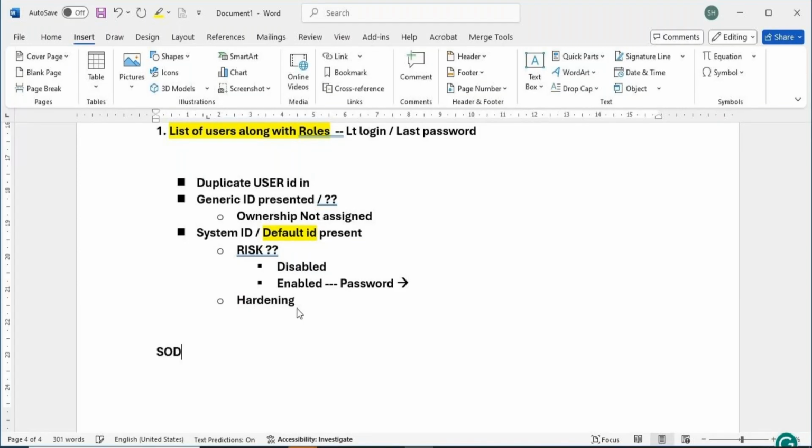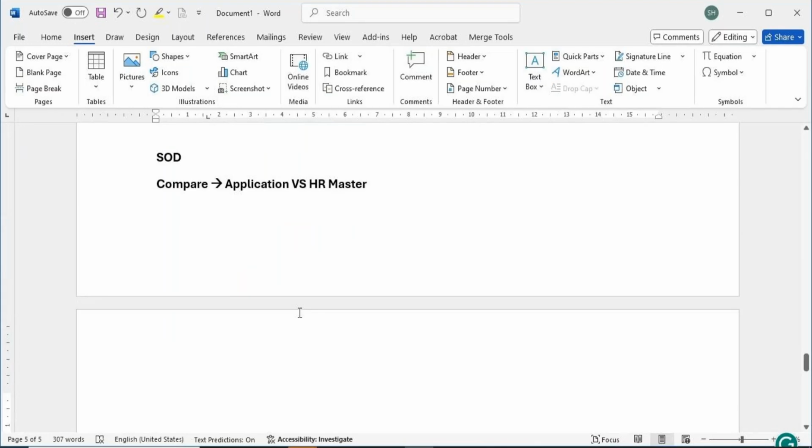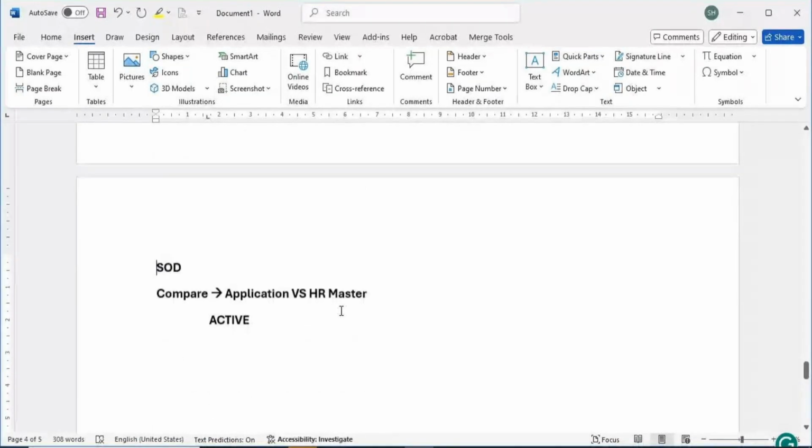Someone has mentioned that I'll check for the segregation of duty. I'll do the comparison of the user IDs presented in the application versus the HR master. I am doing this comparison to make sure that the users are active, that all the users presented in the application are active. So you will do that comparison also.